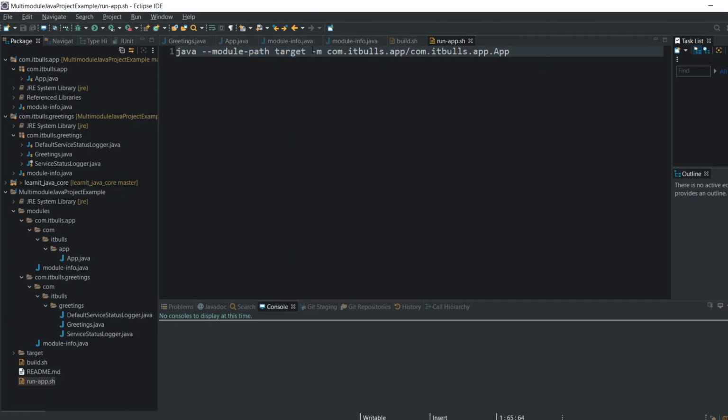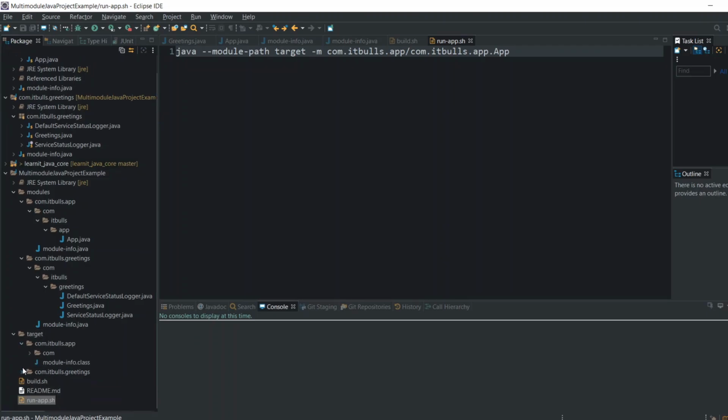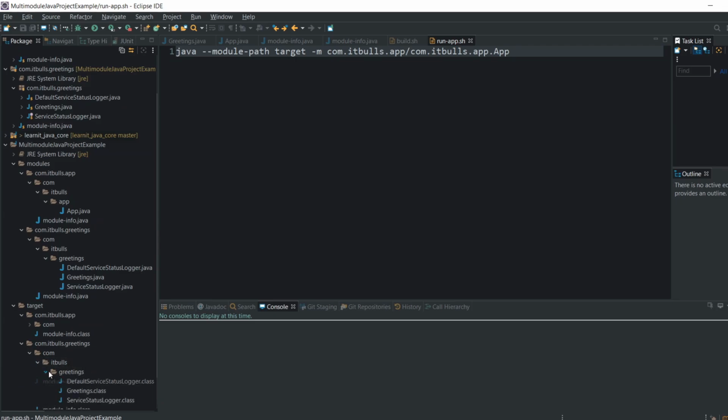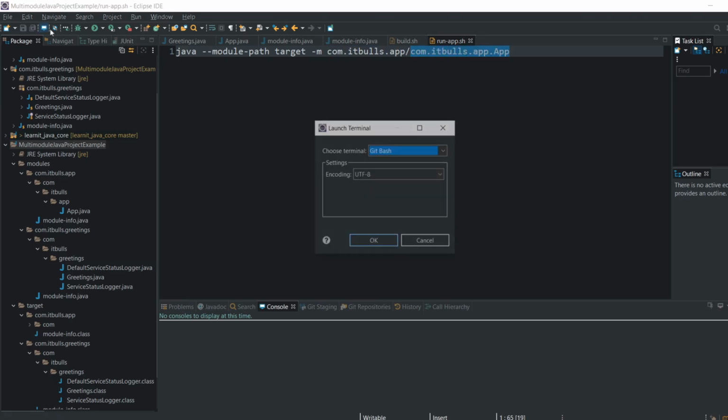And after compilation, all of them are stored in target output directory. You can see that all files here have class extension, and even module-info file is compiled into class file. Then I specify the path to the class that contains main method. The path consists of module name and full class name. So, in this particular example, com-it-bulls app is the module name and com-it-bulls app is the full class name.